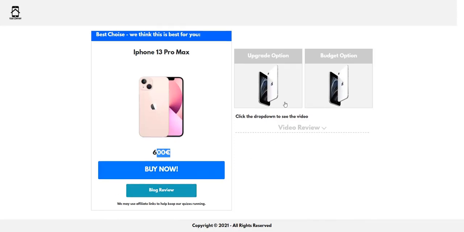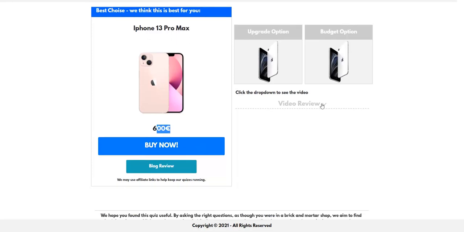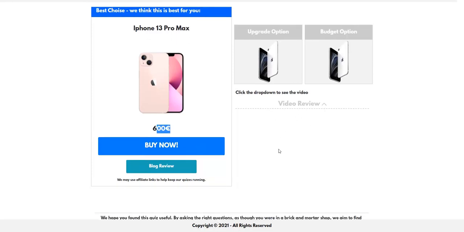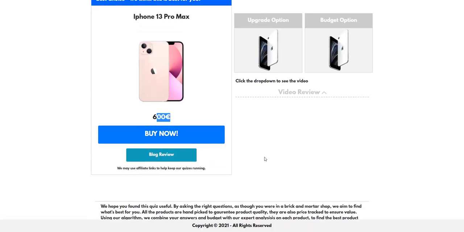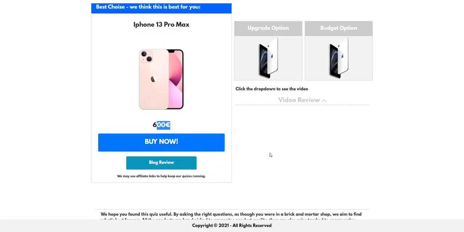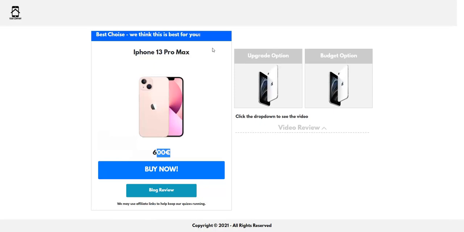And then as a future feature, the client wanted to have an upgrade option, so a more expensive option with better characteristics, and a budget option, so something a little less costly. And then we will have the video review that will embed here a YouTube video, so this is not ready also. So okay, for the front end that's it.